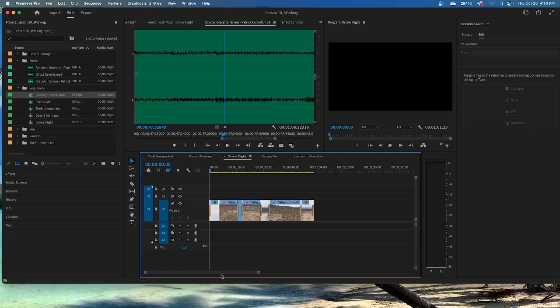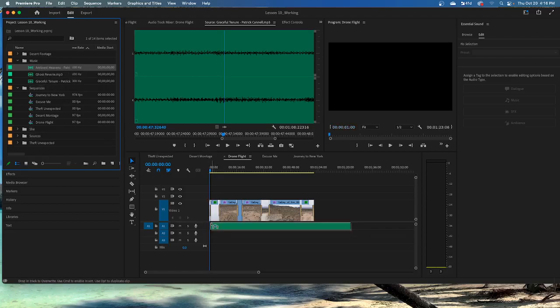From the music bin, drag the clip Ambient Heavens. I'm so excited I didn't have to get more. Where are we going? Music. Ambient Heavens. We're going to drag that to the beginning of audio track 1. Right there. This music track is too long for the sequence. You'll use Remix to adjust it.